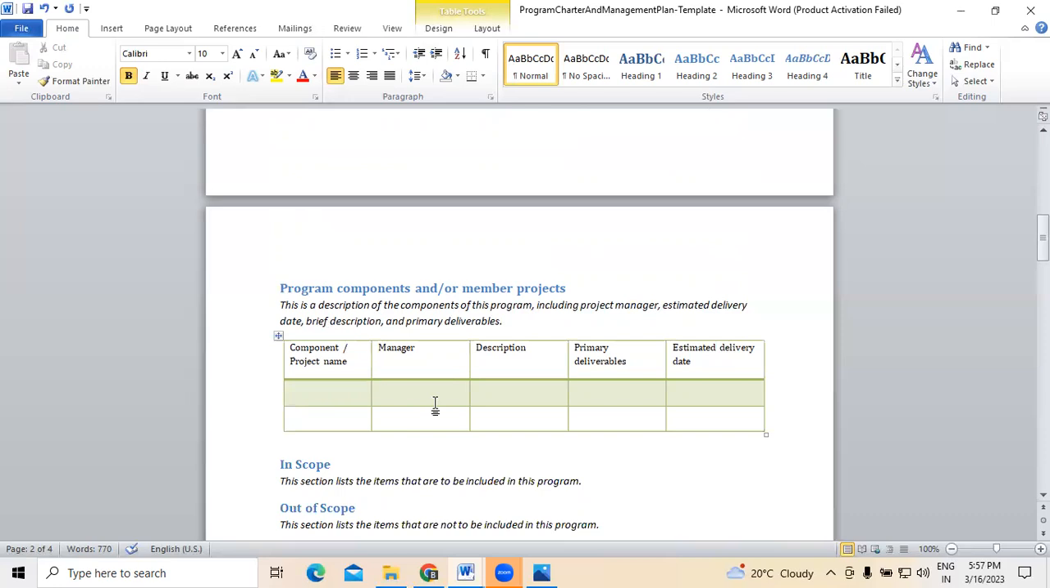At the same time, we have to mention the description of the project I'm talking about. At the same time, what are the primary deliverables? Primary deliverables depend on the kind of release planning we have made, because we are not executing and delivering the project at a stretch.